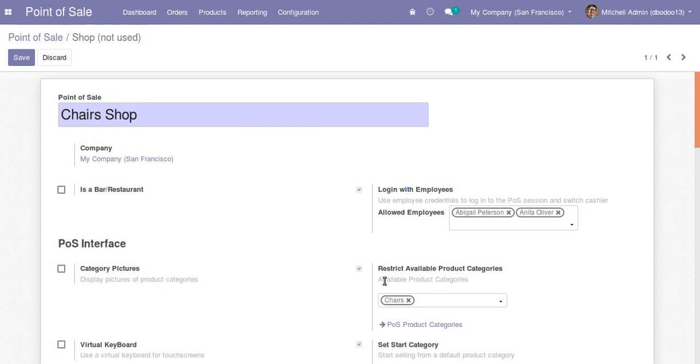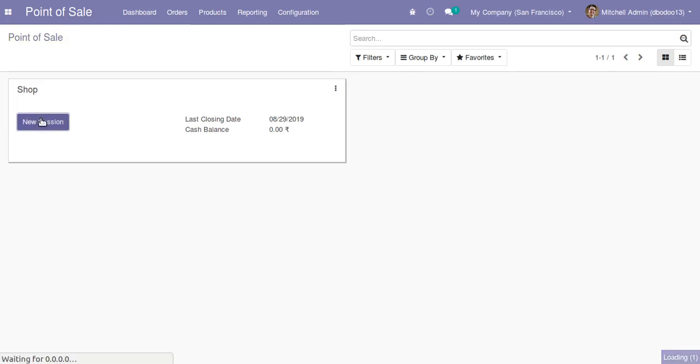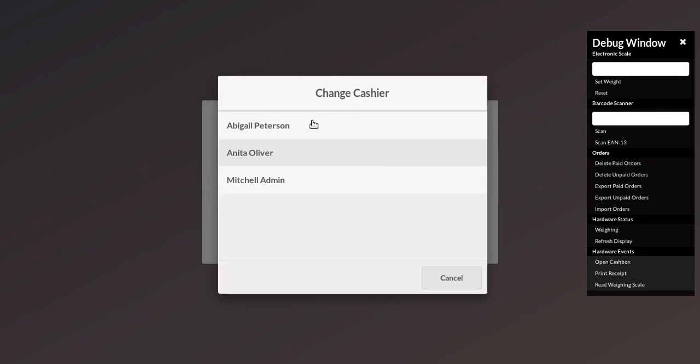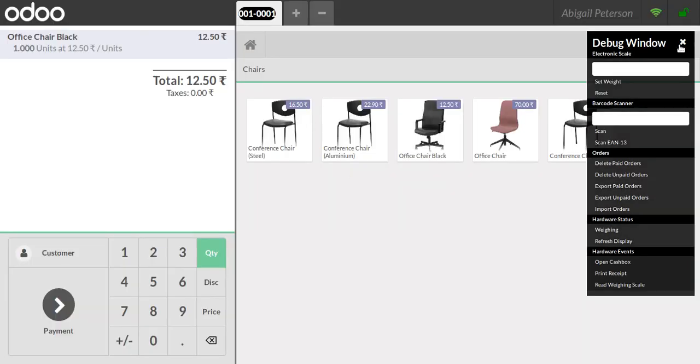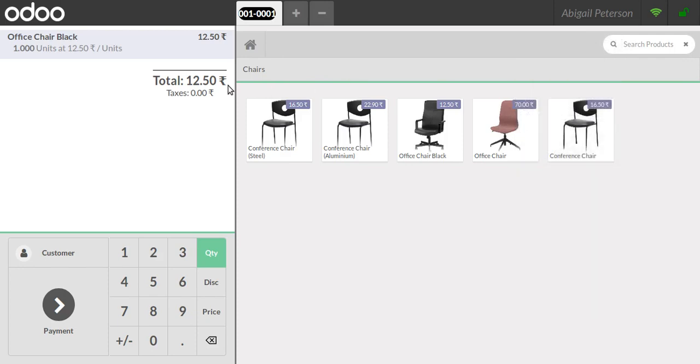So what we have done is we have restricted the available categories to only chairs. So that's done. Let's log into the new session. You can see we are logging into the new session, and I will select the cashier as Abigail Peterson, so that you can see right now we are only able to get chairs here. Earlier, once we click on this home button, we can see chairs as well as other categories inside this tab. So right now we are restricted to see only a particular category.